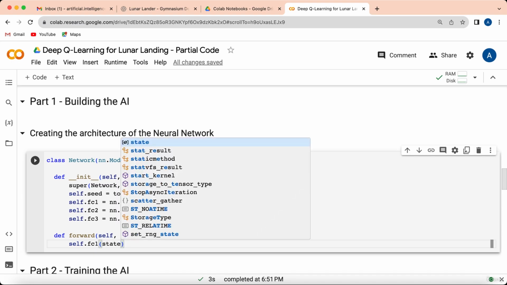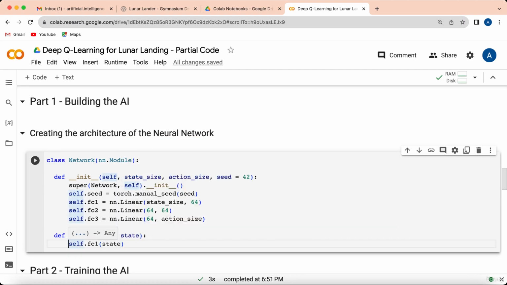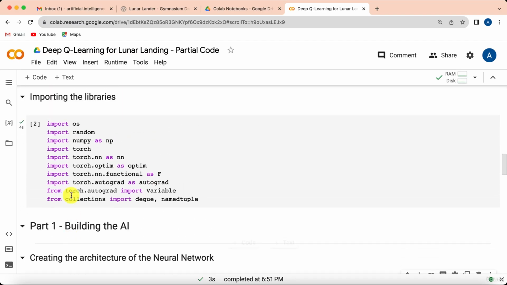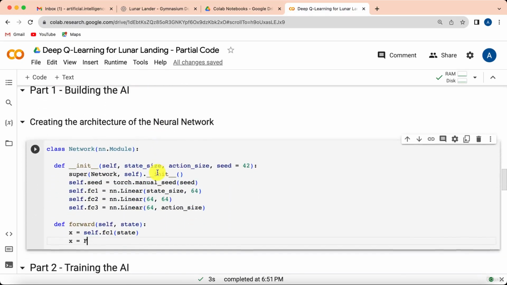And since self.fc1(state) actually returns the first fully connected layer, we're going to create a new variable here, x, which will contain exactly what is returned by self.fc1(state). Then we're going to have to activate this signal thanks to a rectifier activation function. To do so, we're going to update the value of x by calling first the F shortcut that we actually imported before when we imported the libraries. It is right here. It is the functional module from the nn module of the Torch library, which we shortcut as F. Okay, so that's just in order to call the functional module.